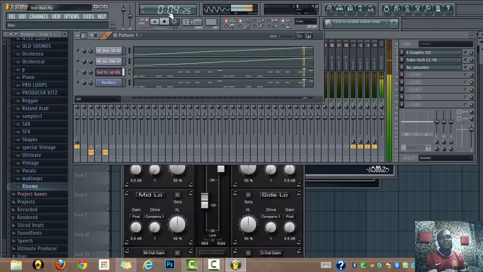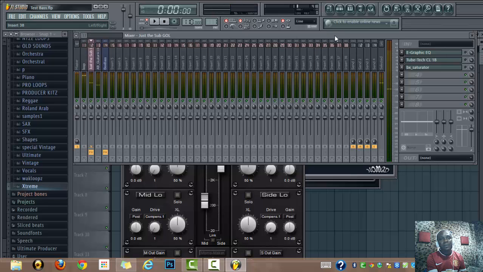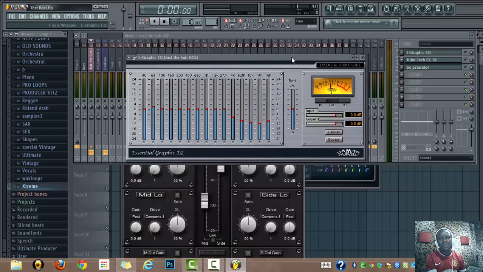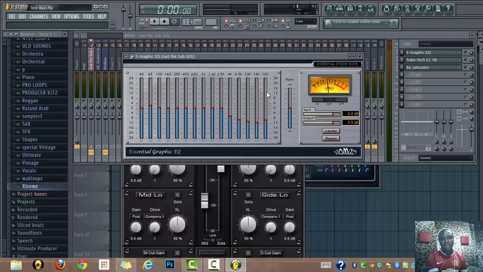But of course we're not done. We still want to work on the mixer. So the first thing I got here is a graphic equalizer. This is a very basic EQ. Sometimes I think it sounds harsh, but just for demonstration, I'm going to use it.